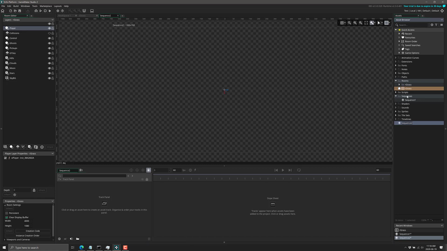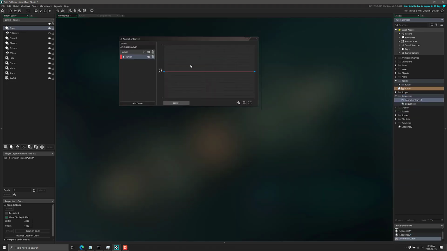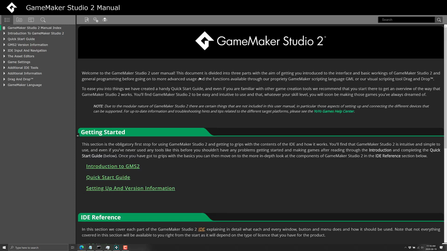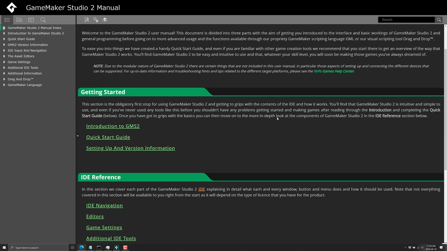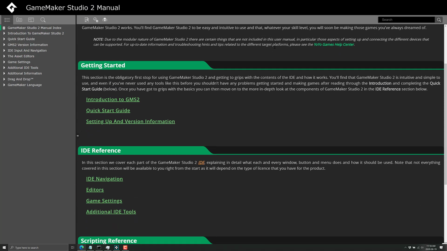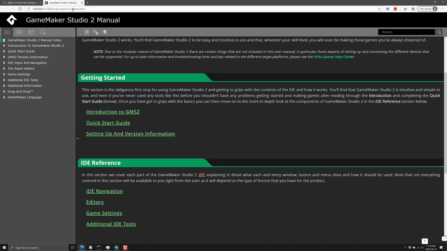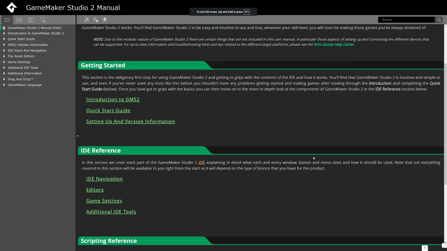There is also new functionality in the form of the animation curve tool available here. Again, I am a relative GameMaker Studio neophyte, so this is the stuff that I know is new in this particular editor. On top of that, they did a reorganization of their manual, so it is cleaner, nicer to look at, and so on. This is actually fully online.